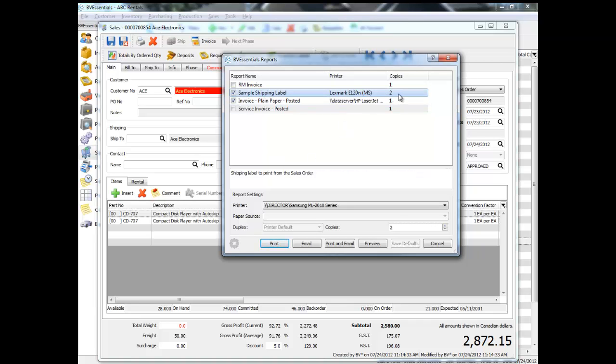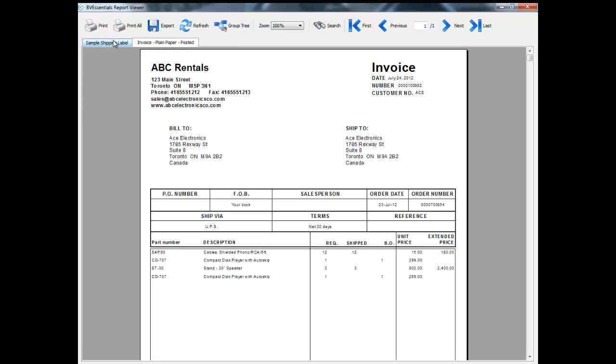So I'll just say here, I want to make 2 copies of a label, or 3 or 4, do that on the fly. And then I simply choose my printer that I want to send those labels to and the invoice to this printer, and I will just preview them. So there's our label, and then behind it is our invoice.